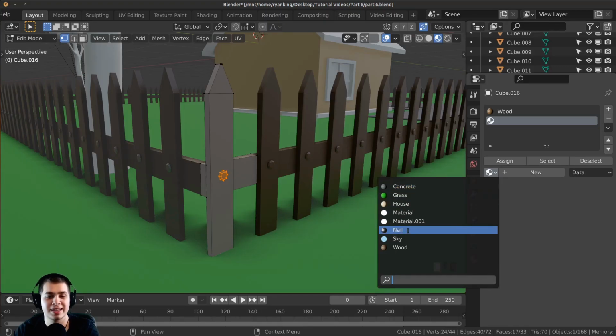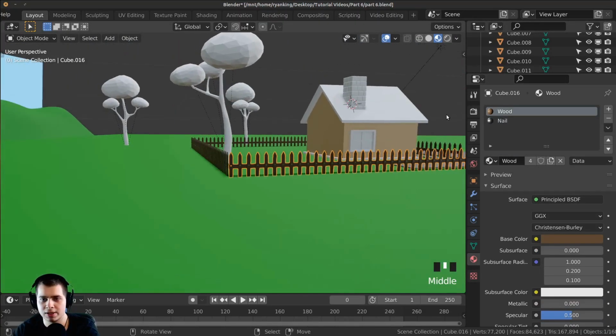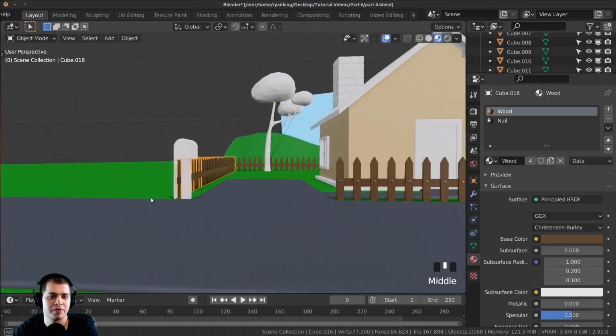and then on the drop down, click on the nail material, and then we need to tell it to assign it to that. So just click on assign, and there we go. So now if I zoom out, you can see that the entire fence is wood. Now there's actually one little point right here.